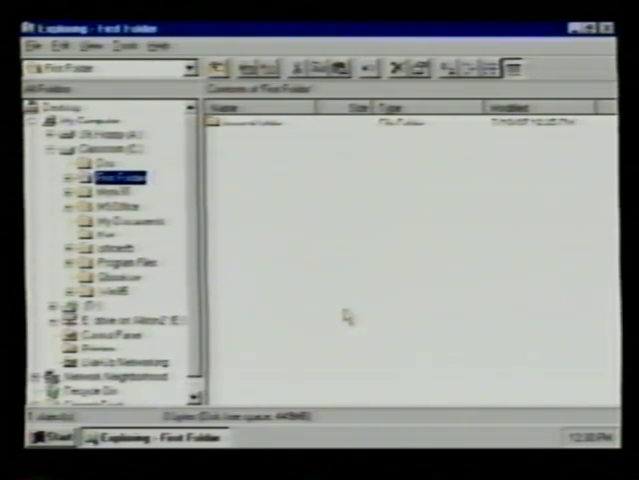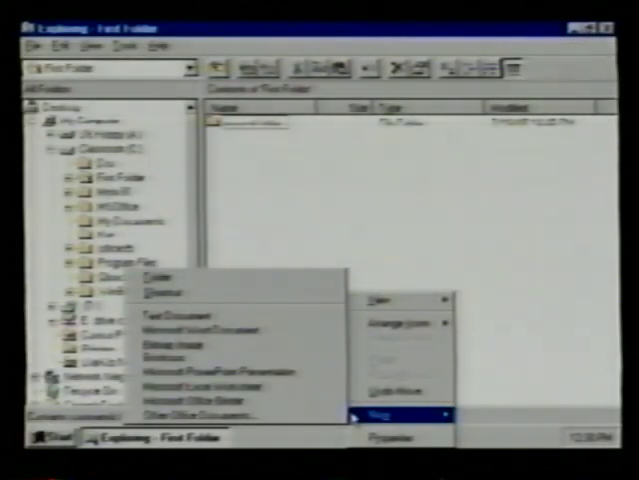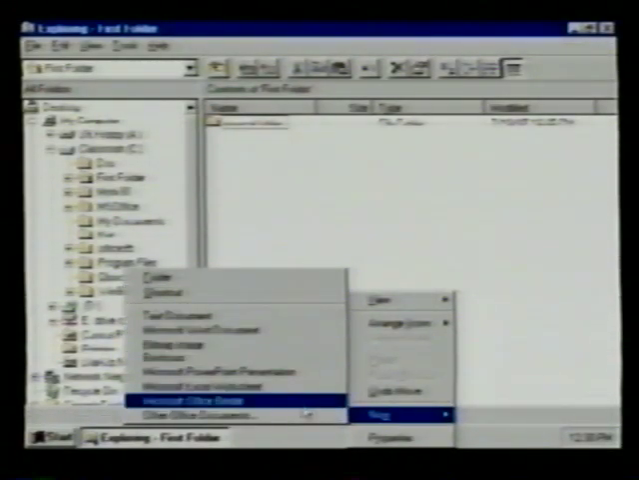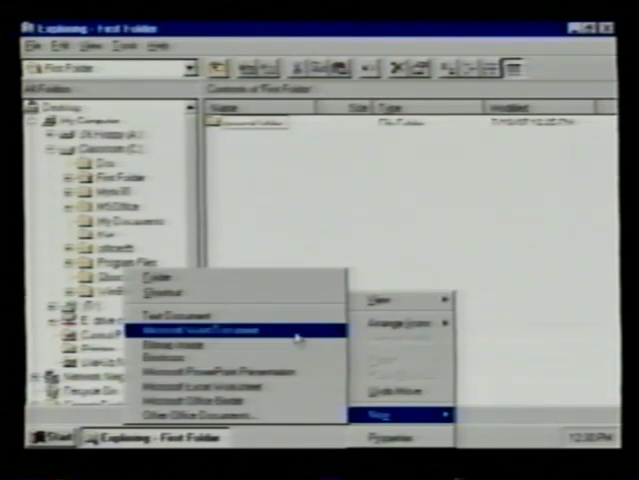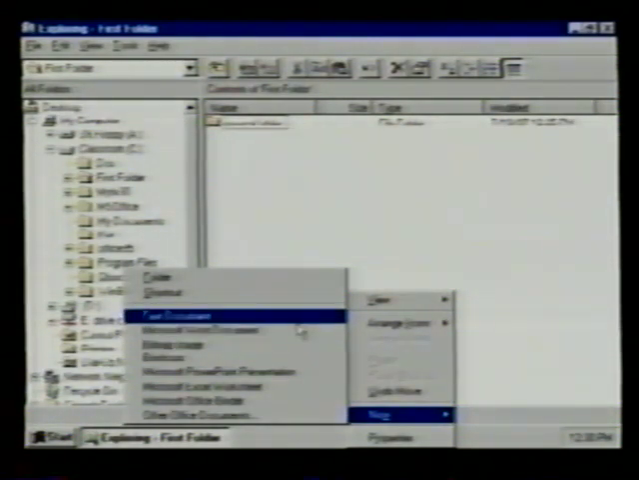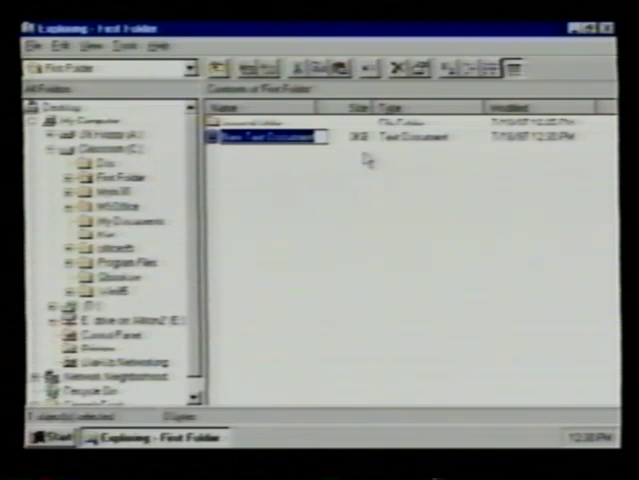Next, we'd like to make a new document that we can edit. So in My Computer or Explorer, we right-click, we do New, and this pops up again. But instead of choosing Folder this time, we're going to choose Text Document. This pops up, allows us to pick a name for it. We'll call it first text.